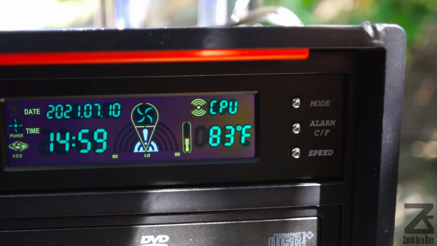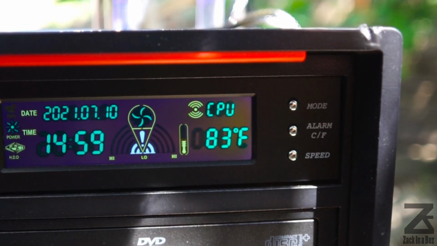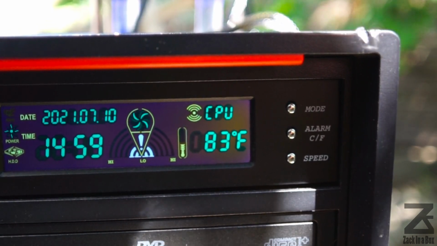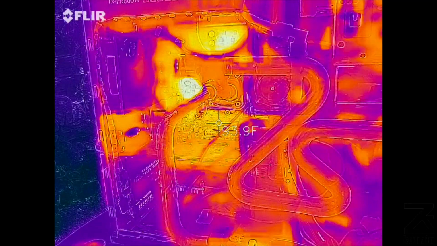CPU water temperature is staying about 82, 83 degrees. Sometimes reading 84, but kind of hovering right at 83.